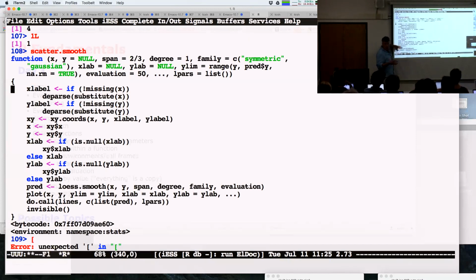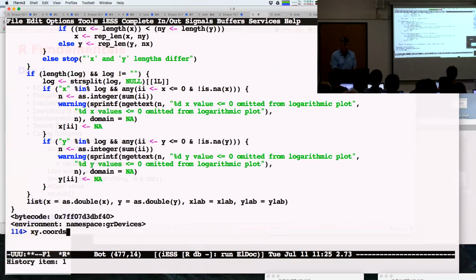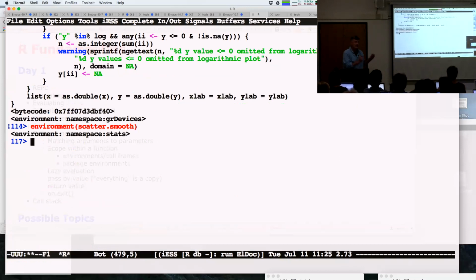Many of you will just write a little function in the global environment. So let's just quickly do the following. What's the environment of scatter.smooth? This is not the call frame. This is the environment of that package of this function.